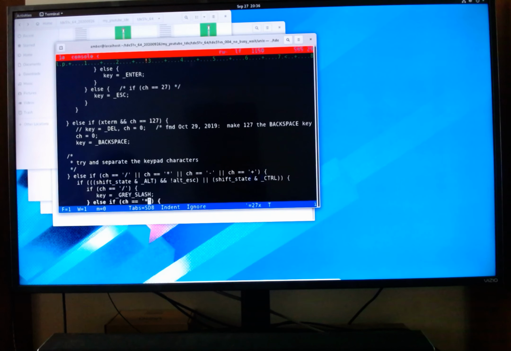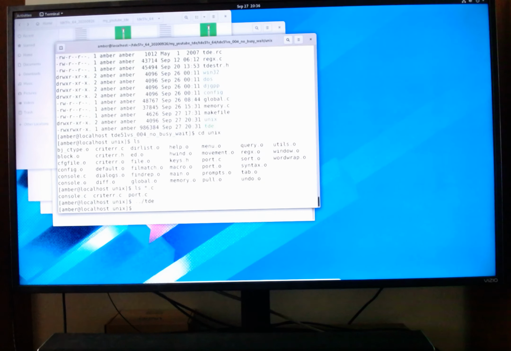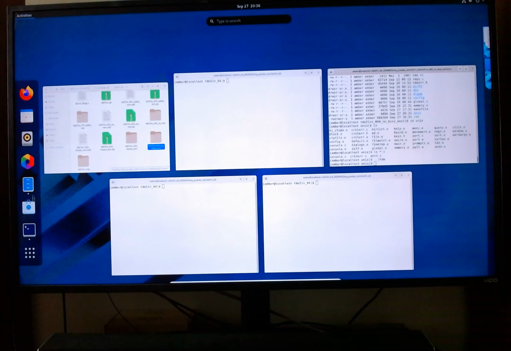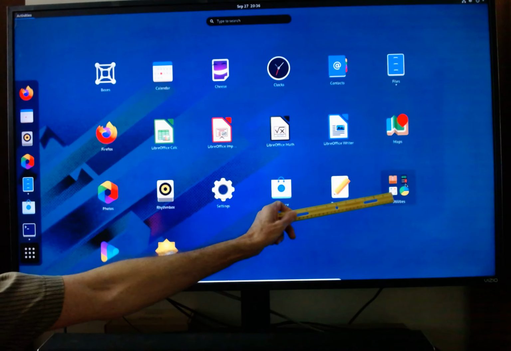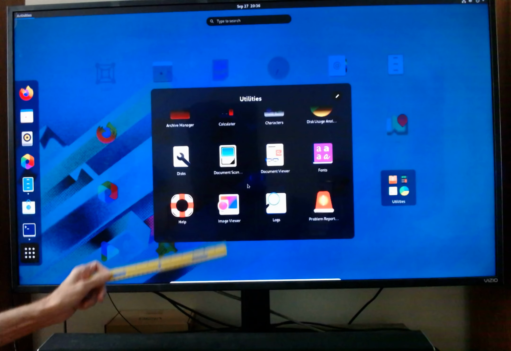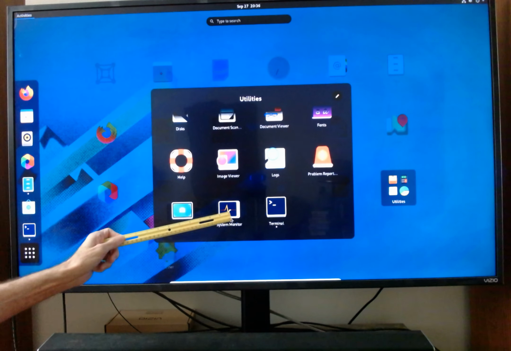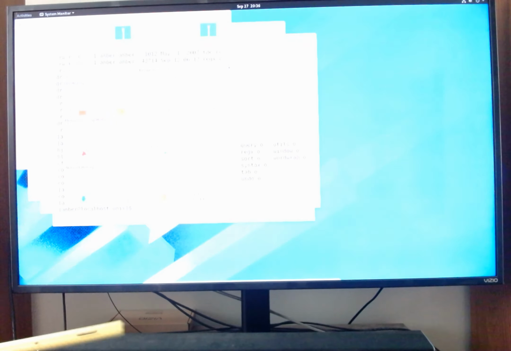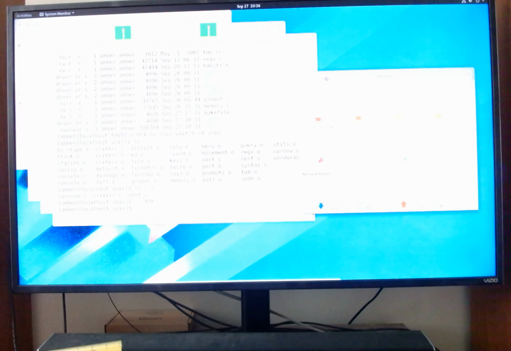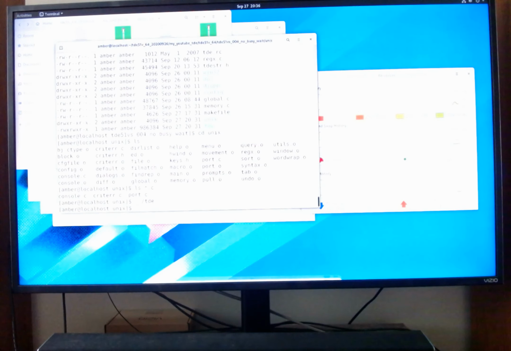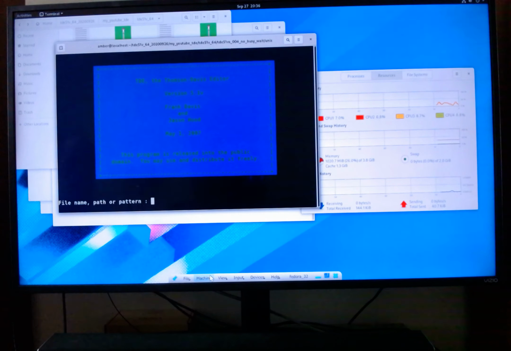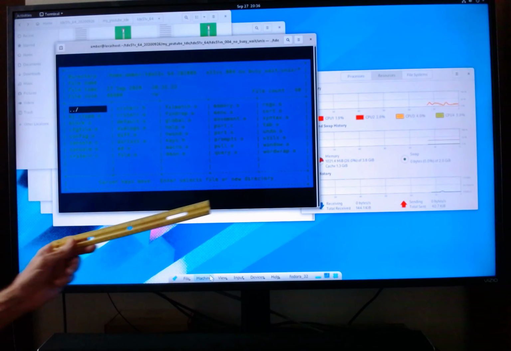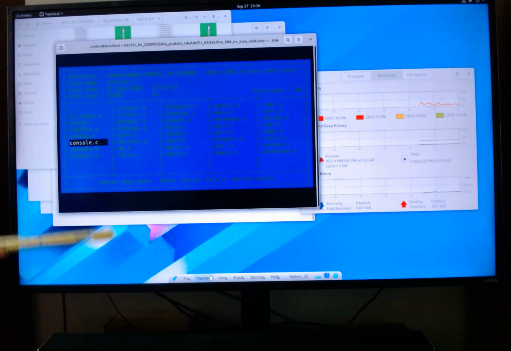Okay, so let's get out of that. Now let's go over here to utilities, and come down here, and let's get us a system monitor right here. All right, and watch this right here. We did the TDE. And then we open up a file. We opened up that file right there.